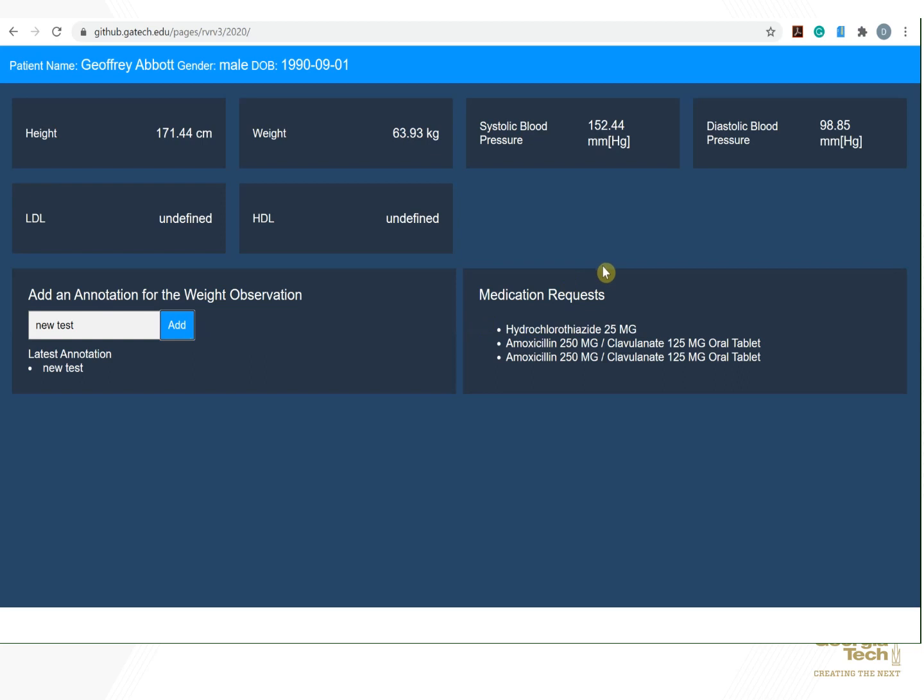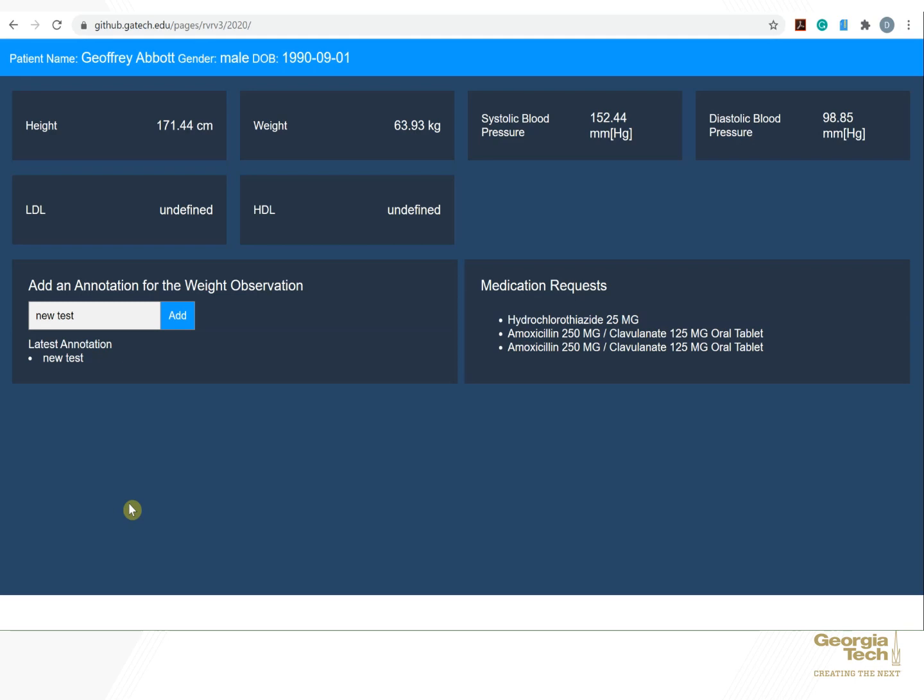And the last feature that you'll be adding is a list of medication requests for this patient. These medications can be either active or stopped. When you add an annotation for the weight observation, you want to make sure you have the author field as well as the date time field programmed into your code. So here we can show you how this works.